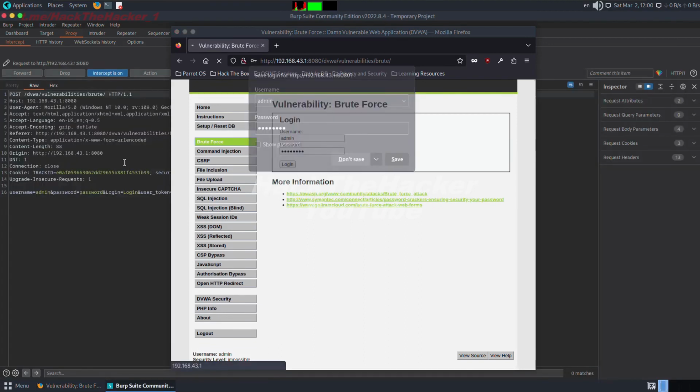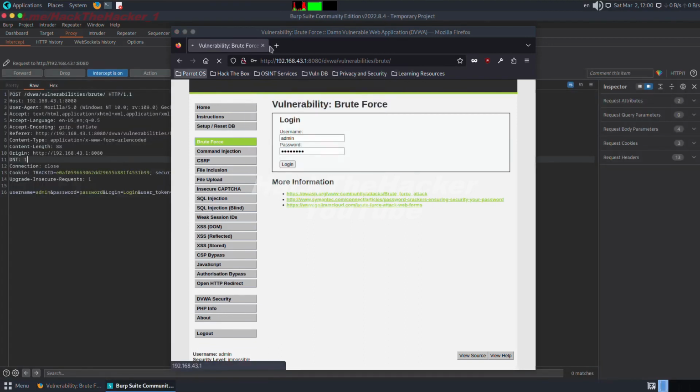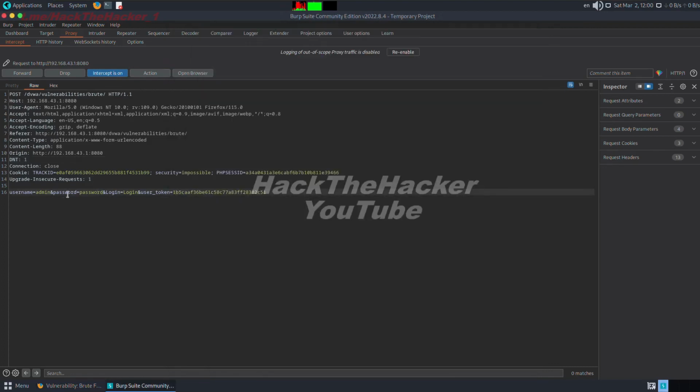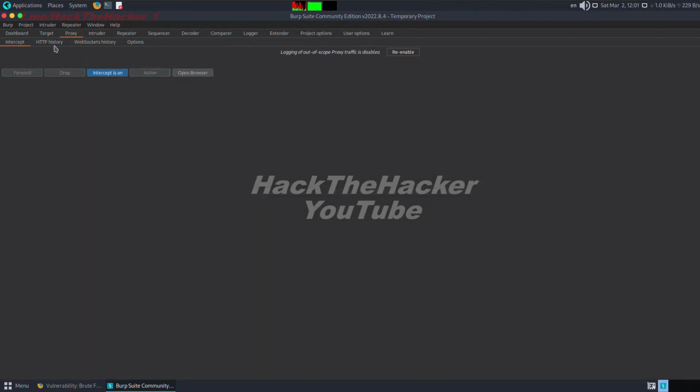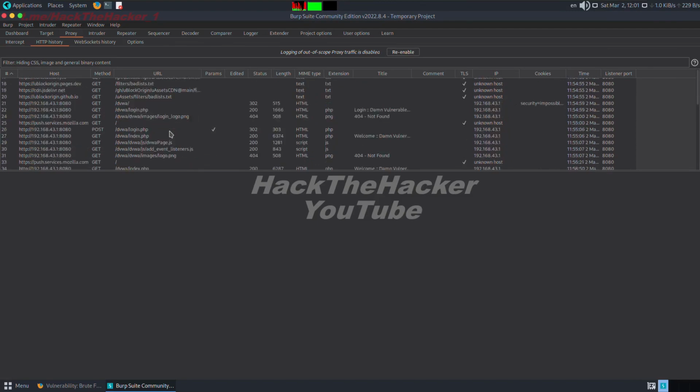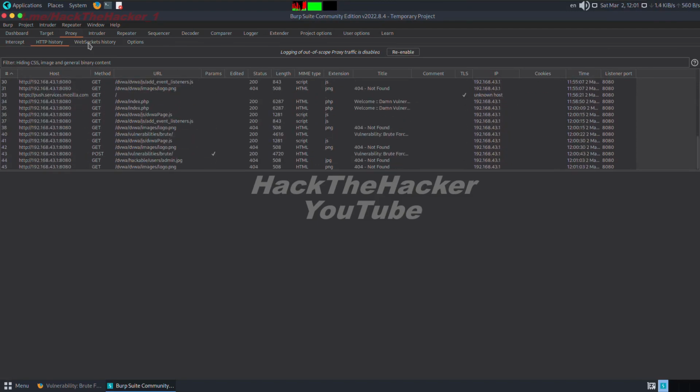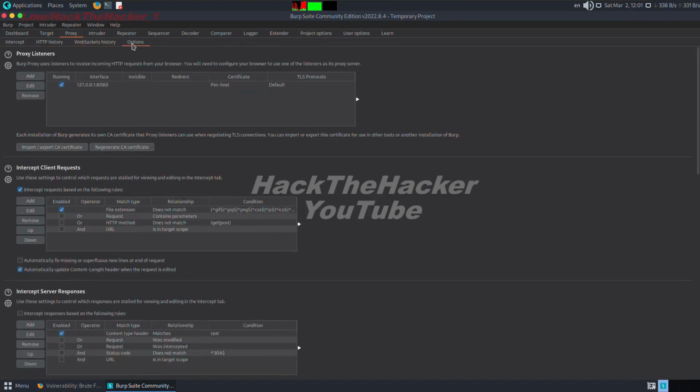Configuring these settings effectively can significantly enhance your testing capabilities. For instance, with custom match and replace rules, you can automate specific changes to your requests or responses. To set up the proxy in your browser, you'll need to change your network settings to point towards Burp Suite's proxy listener. Remember, by default, Burp Suite's proxy listener is set to localhost port 8080.